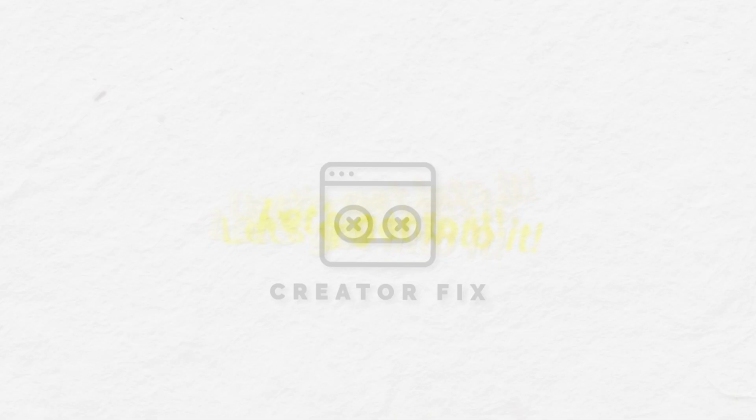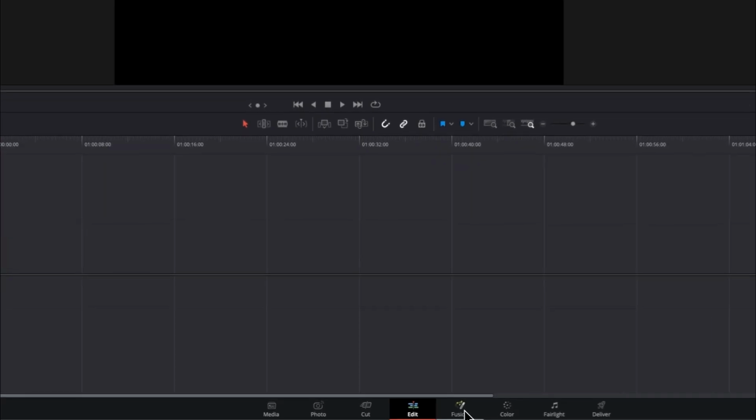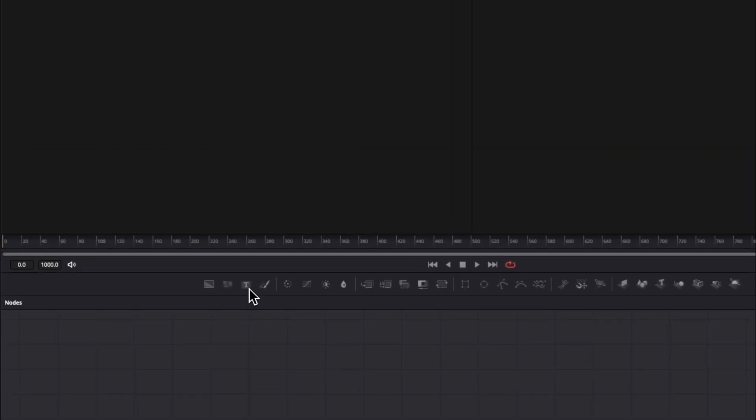How to make a number counter in DaVinci Resolve. Let's get into it. Start by clicking into the Fusion panel, hit this T icon here to create a text node.